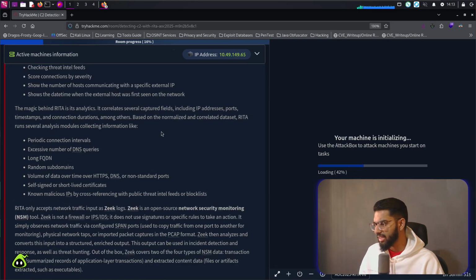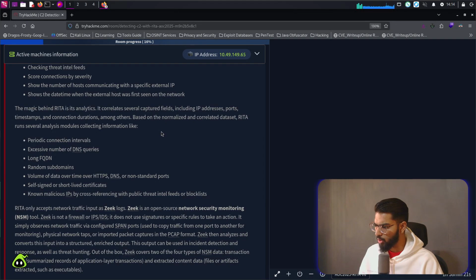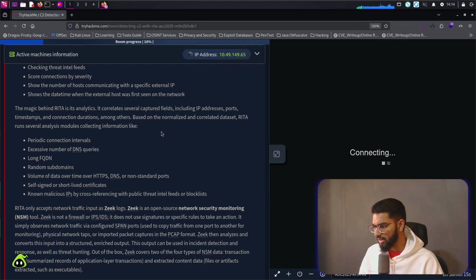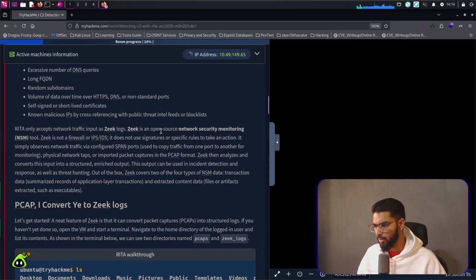The magic behind RITA is its analytics. It correlates several captured fields, including IP address, ports, timestamps, and connection duration, among others. Based on normalized, correlated datasets, RITA runs several analysis modules, collecting information like periodic connection intervals, an excessive number of DNS queries, a long FQDN (fully qualified domain name), random subdomains, volume of data over time over HTTPS, DNS or non-standard ports, self-signed or short-lived certificates, and known malicious IPs by cross-referencing with public threat intel feeds or block lists.